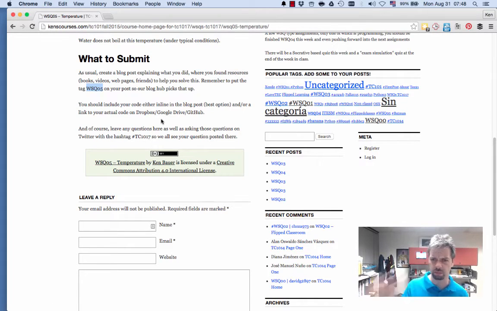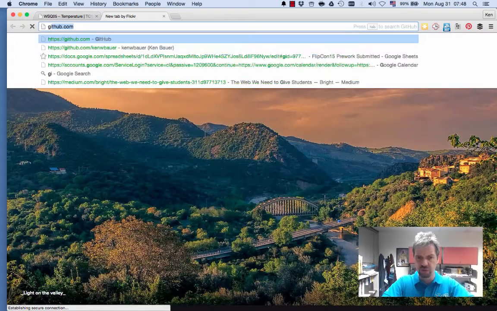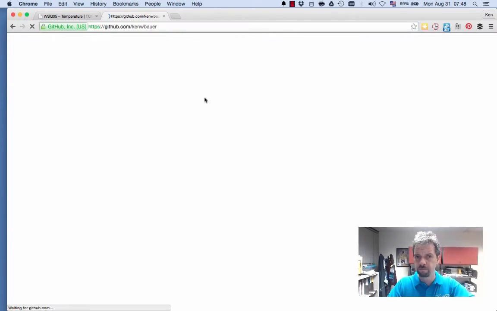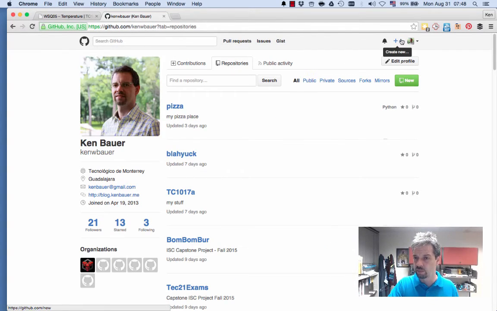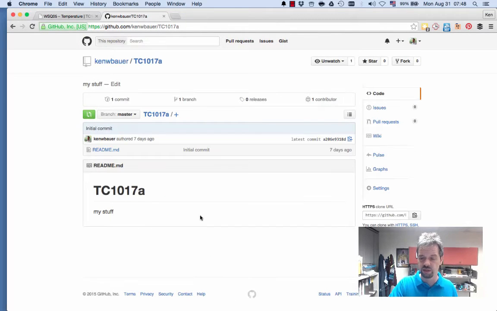Either just take a picture or put your code right in the post, or if you get fancy, you can post to GitHub. Let me go to mine right now. Let's assume you already have a repository. If you don't know how to make one, it's up here. It's this button. Click New Repository. But I have a repository, TC101A. For some reason I put an A because I already had one.